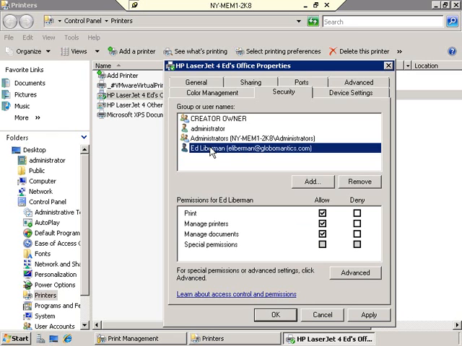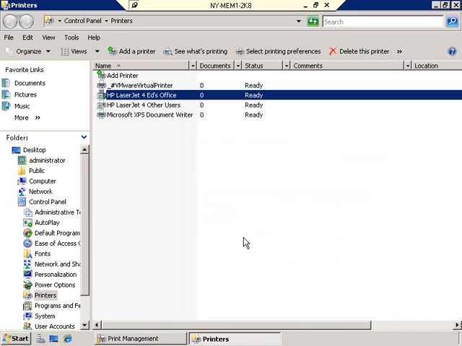And I'm going to actually show you how others will be able to print, but how Ed will actually get priority over everyone else in just a couple minutes. So, all right, I'm all set there. I'll go ahead and click OK. And now I have set permission on the Ed's office printer through the old printer's control panel.